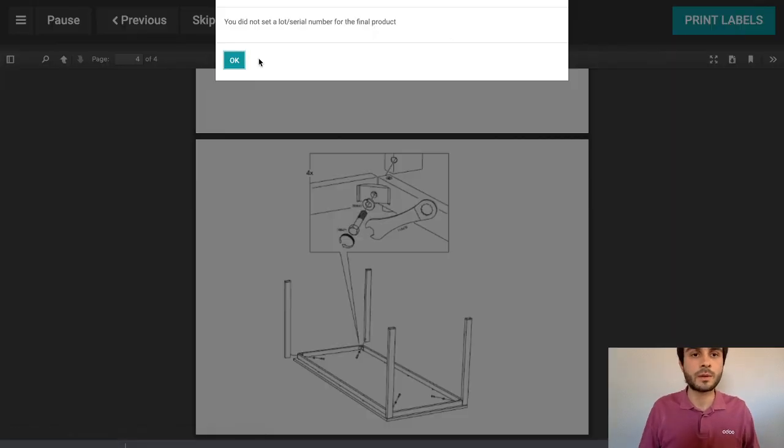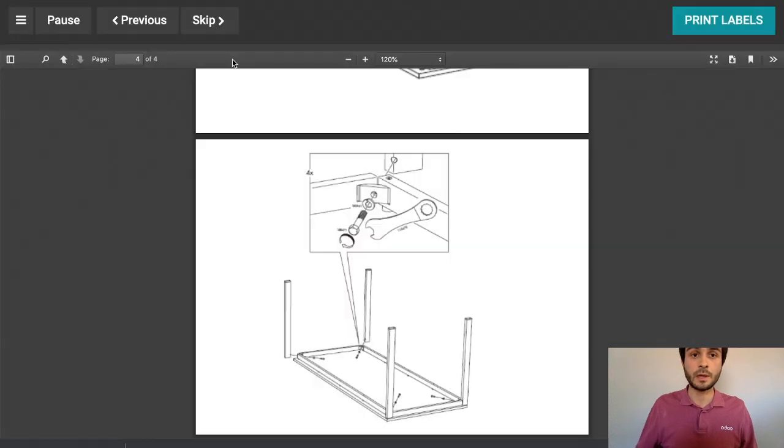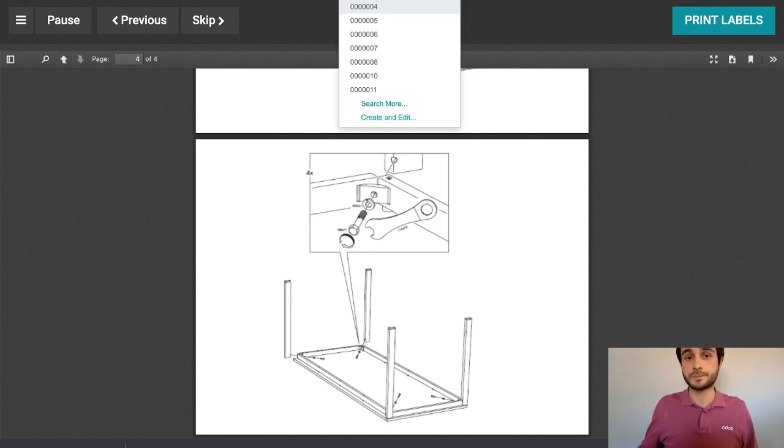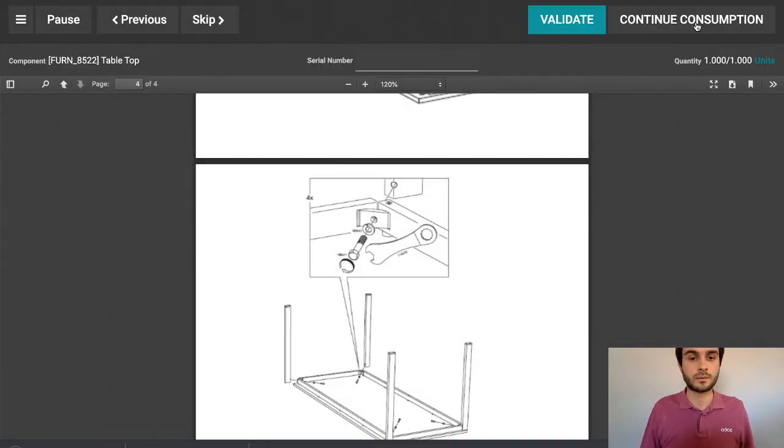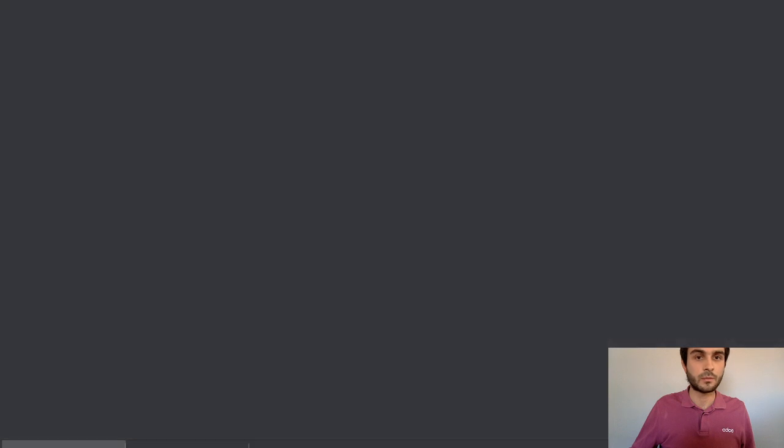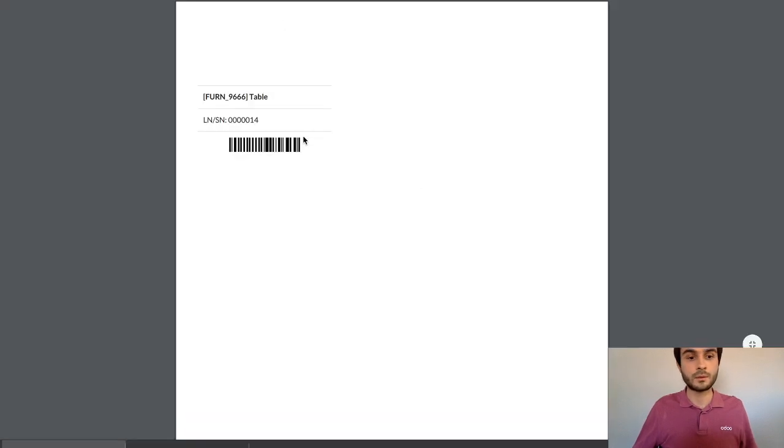I get a small error message that tells me that we did not specify the serial number for the final product. Indeed, this table is a very expensive table. We want to trace it with an individual serial number. Again, here you can either choose from a list of pre-existing numbers, or every time you make a table, you want to create a new individual serial number and print your label as a result. So here you can preview it. It looks like this. Okay, great.